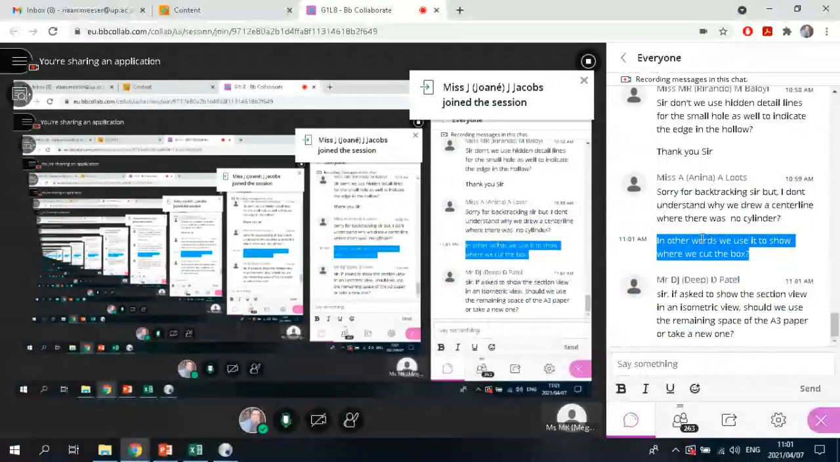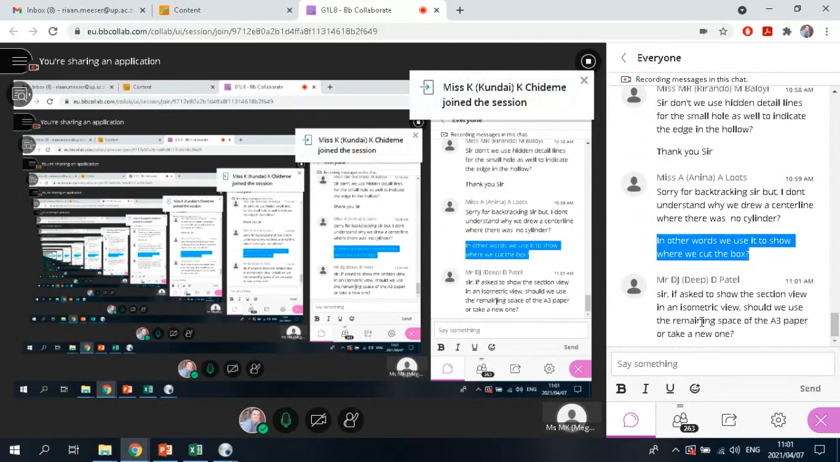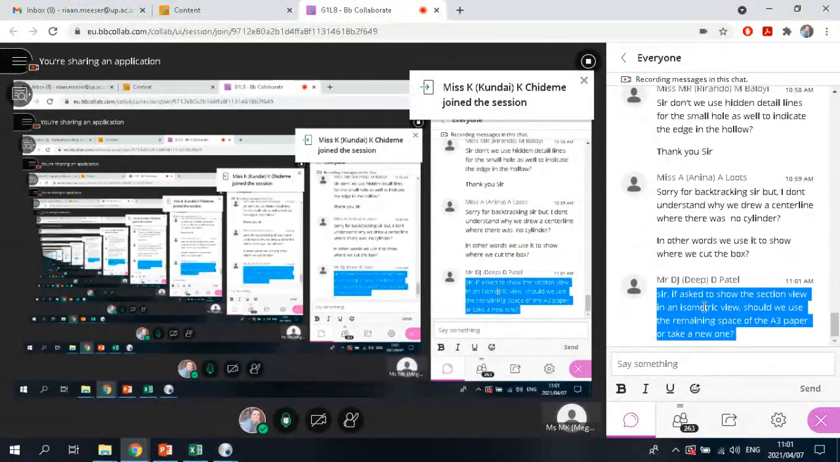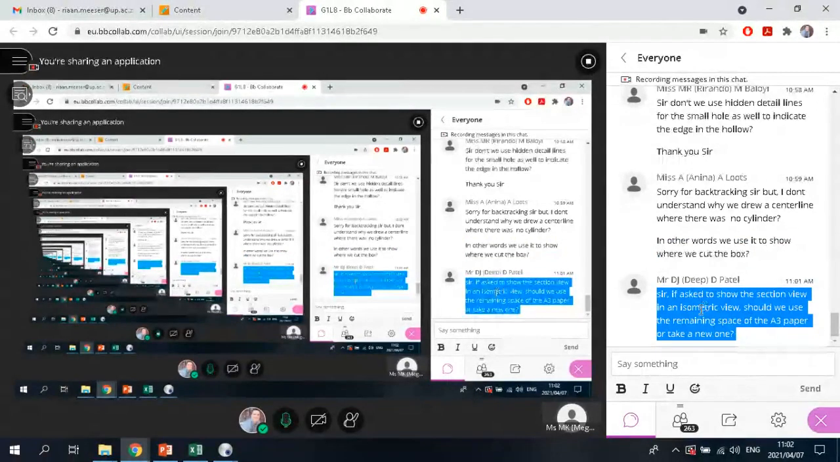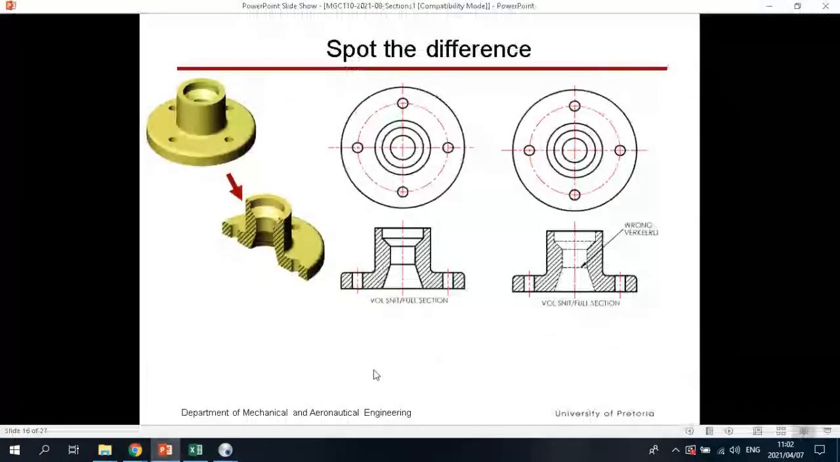Yes, exactly. We used it to show where we cut the box. We will not ask you to do sectioned isometric views, that just gets too complicated. Okay, so background detail that is now visible should be drawn with solid lines.